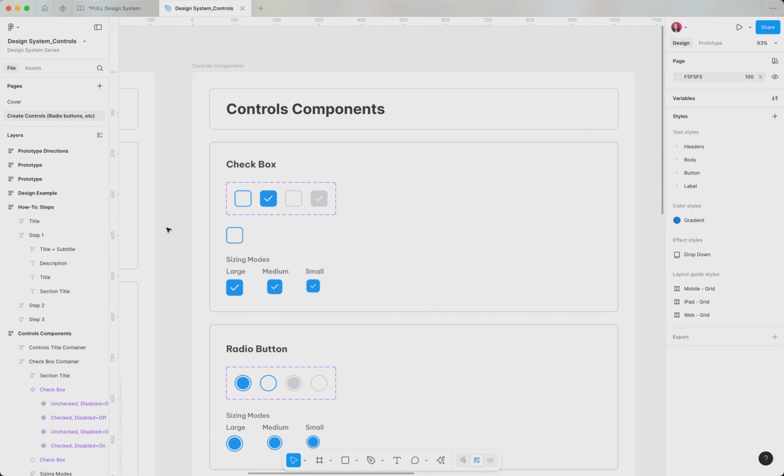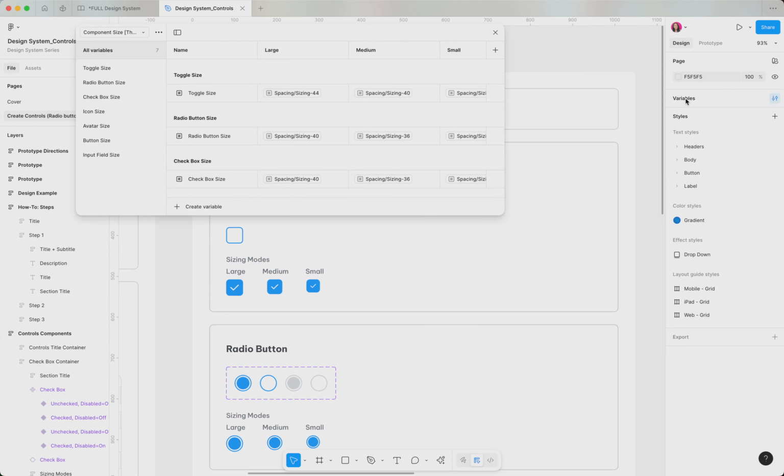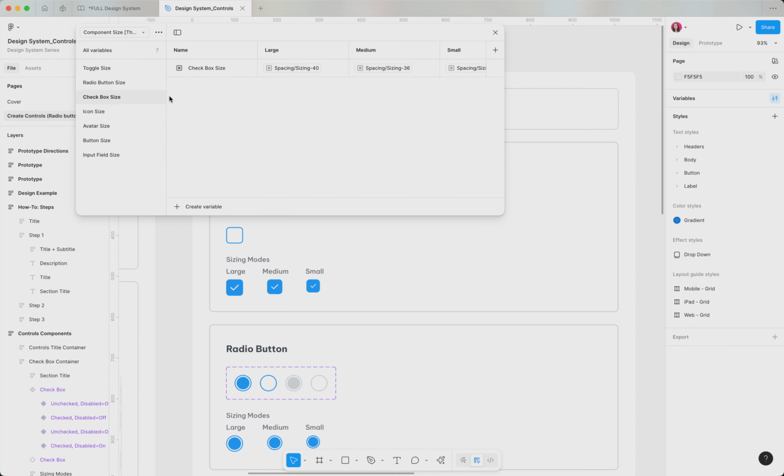So when you click outside of the artboard, you can see your variables up here, and then you're going to go to your component size theme, and that's a separate collection, and you have your toggle size, your radio button size, and checkbox size. We're going to click into this and see that it's already set up for large, for medium, for small, and this is aliasing the primitive collections of sizing.